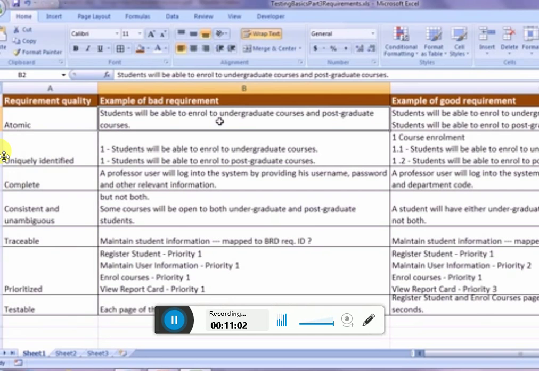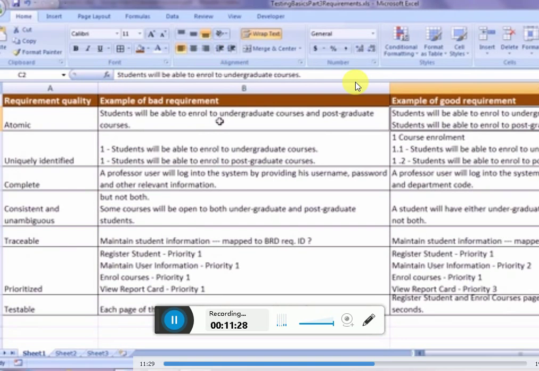Students will be able to enroll to undergraduate courses and postgraduate courses. This is not atomic because it talks about two different entities of the system, undergraduate courses and postgraduate courses. So obviously it's not a good requirement, it's a bad requirement. The corresponding good requirement will be to separate it out into two requirements. So one just talks about enrollment to undergraduate courses and the other talks about enrollment to postgraduate courses.